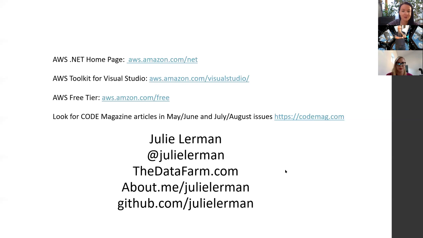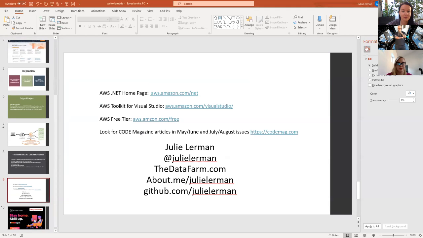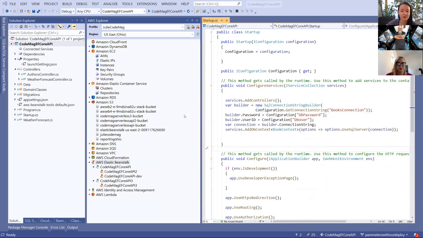So, okay, let me flip over to first showing you a quick look at the Explorer. This is the AWS Explorer in the middle in Visual Studio. I'm in 2019. This is what you get by installing the toolkit. And in Visual Studio, it gives you access to a whole bunch of different services within AWS.